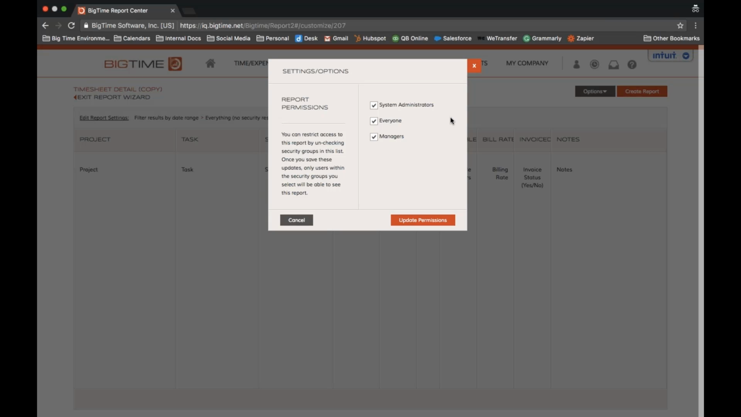So what we can do is say, yes, I want to share this with my manager group. By sharing this with the manager group, this is going to show up under the My Reports function. It's separate from the public reports. Public reports go to everyone. Using specific user groups only goes to the individuals within that security group. We'll go ahead and update permissions.